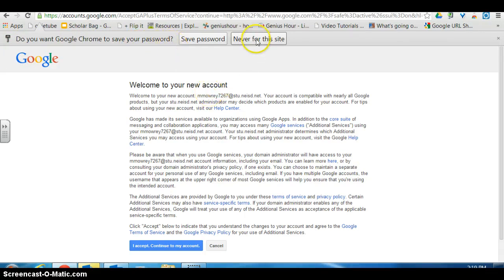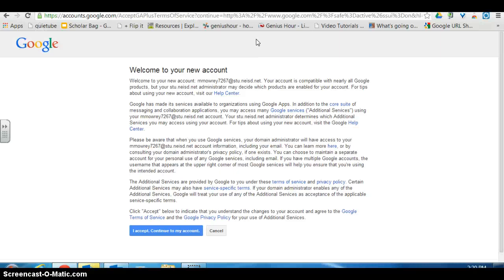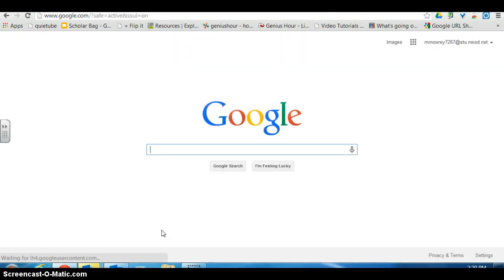And you want to say never for this site because you don't want to forget to log out sometime and have someone be able to get into your account. So click on that. And then it's going to ask you if you accept the policies that go with Google. And you want to accept and continue to my account.